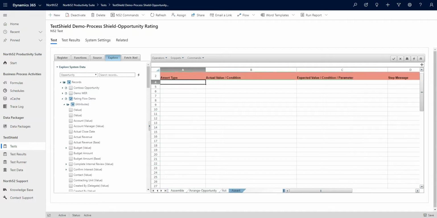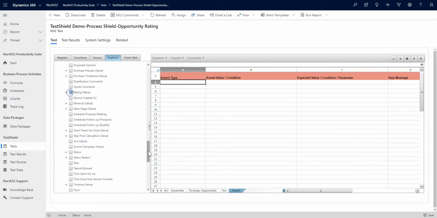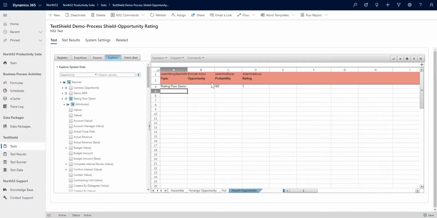For the assert, we need to determine whether the records created by the test match the desired outcome. We can use our Explore tab to populate the assert sheet with our reference record and then edit the data for our test. Each row represents a record we want to validate values for.